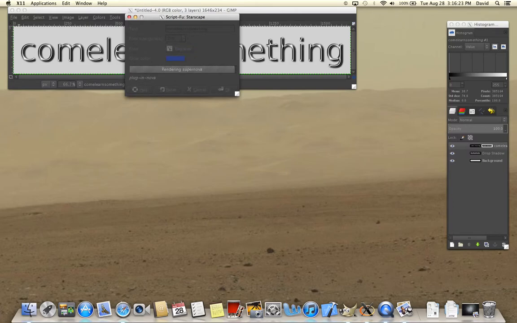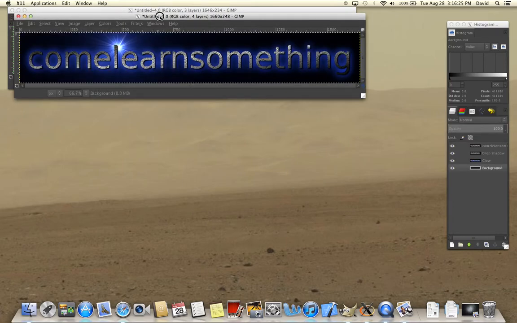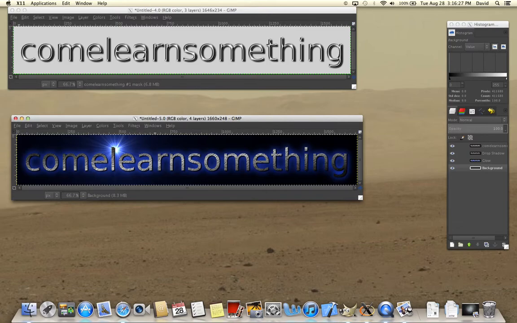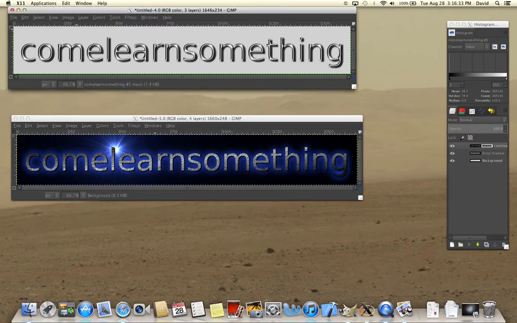Okay, rendering supernova. There it is. So those are the two images that I created using Gimp, simply by going into File, Create, and then I pick Logo, and then I pick whichever one I want, type in the text, change the size, hit OK, and there it is. You get this totally awesome looking logo, or text.